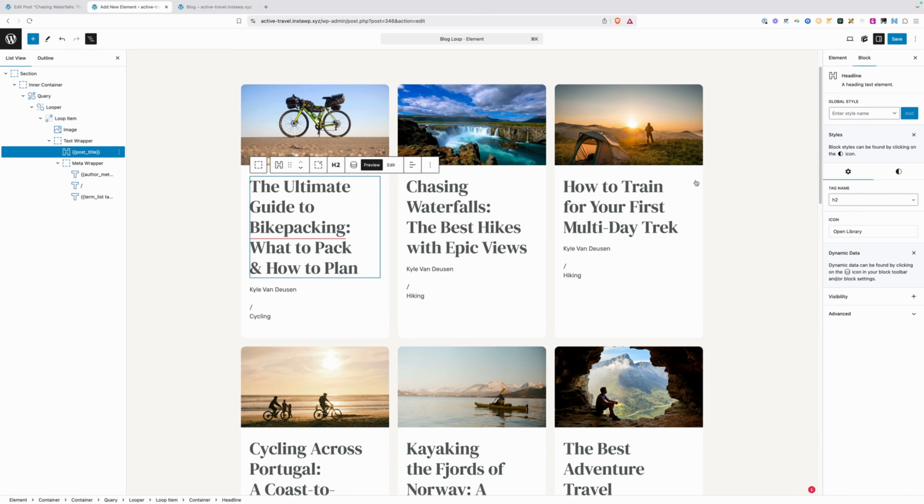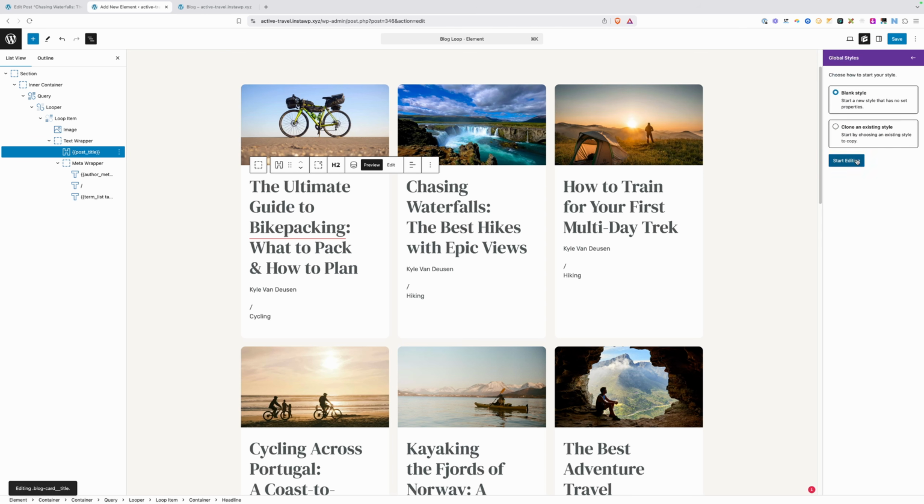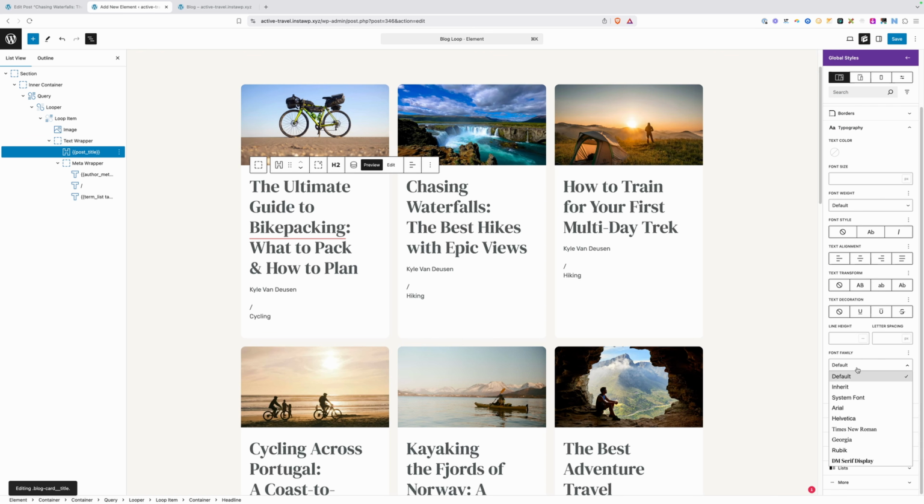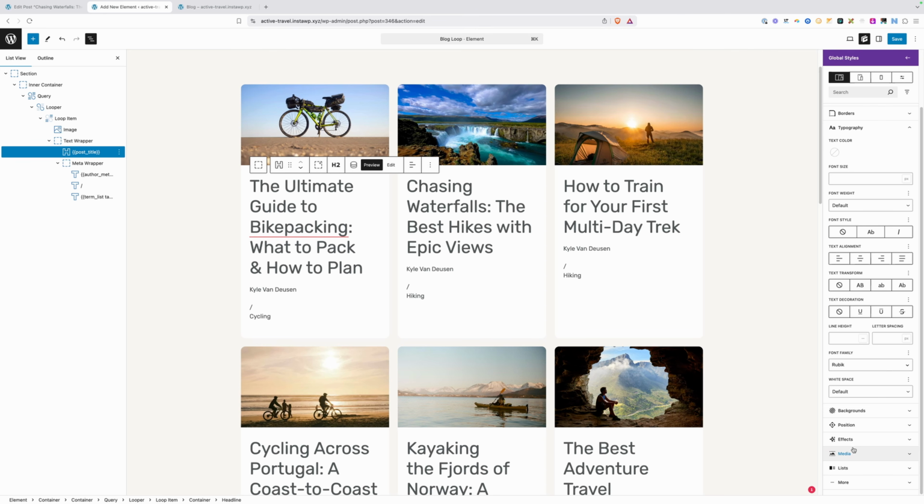So let's go back into the editor here and go ahead and give this a class. Again, we'll do blog card, _, and we'll call this title. Go ahead and hit create, and we can start with a blank class. We'll go in here into our typography, and under font family, I can select Rubik from the dropdown, which is one of the fonts I already installed on this site. So once I do that, we can see it's changed from that serif font over to our sans serif font.